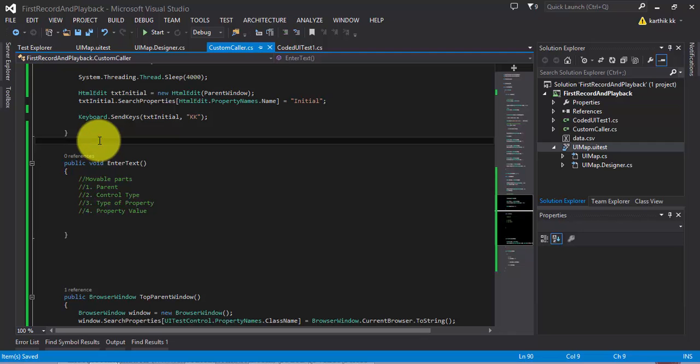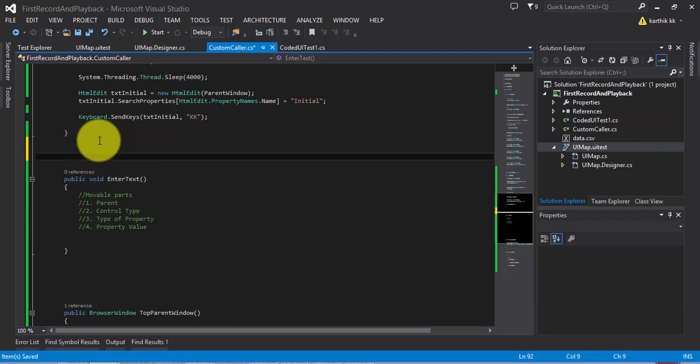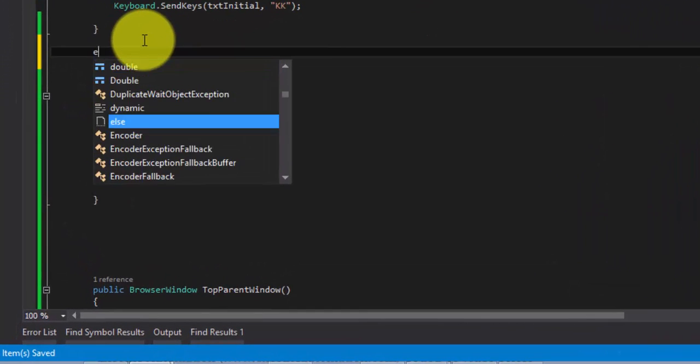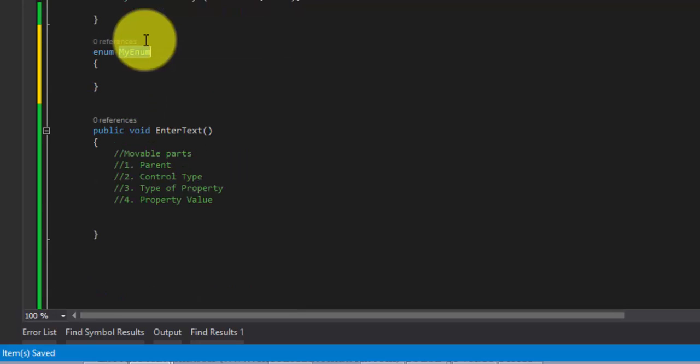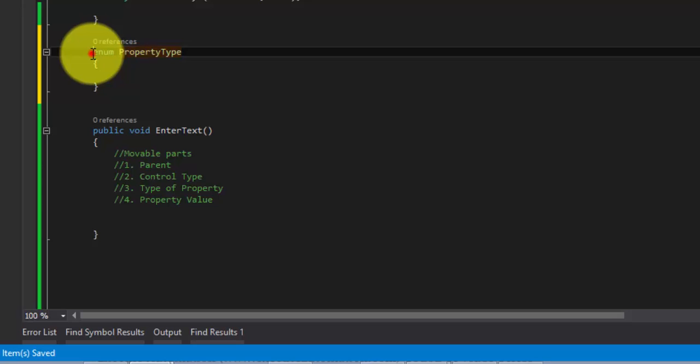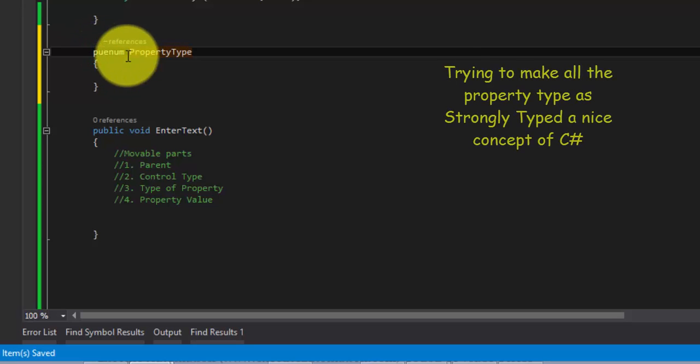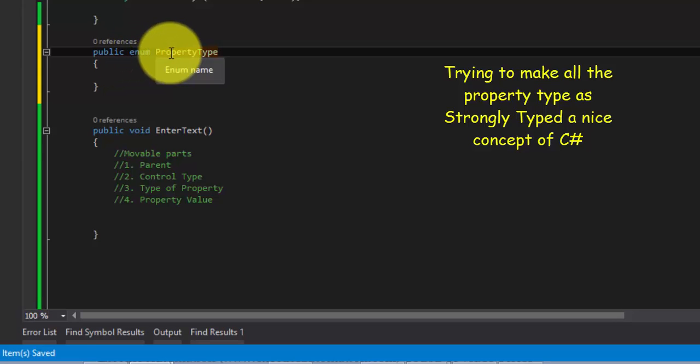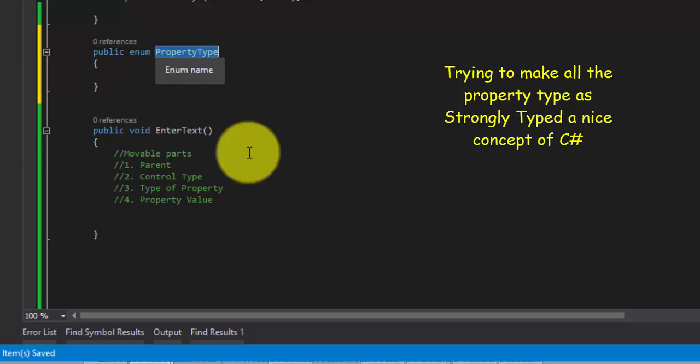For that, I'm going to create an enumerator. So let's create this enumerator as PropertyType. What this PropertyType will have is, I'm just trying to make this a little strongly typed so that you can use this enumerator rather than the string value.